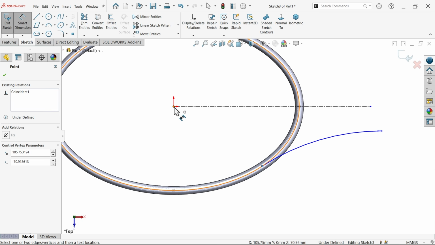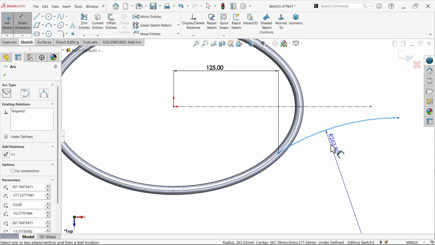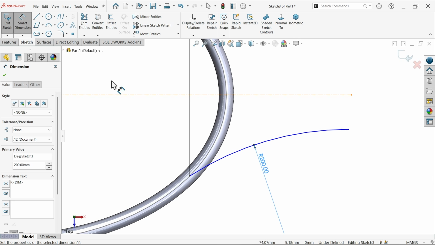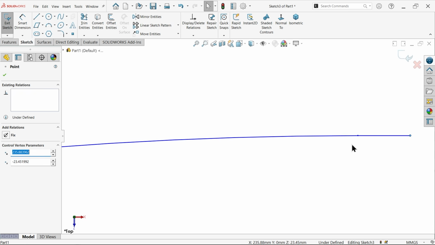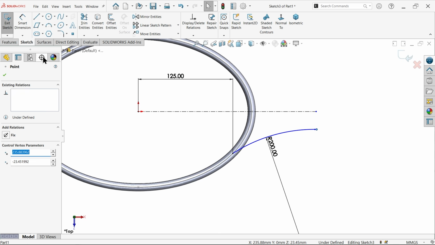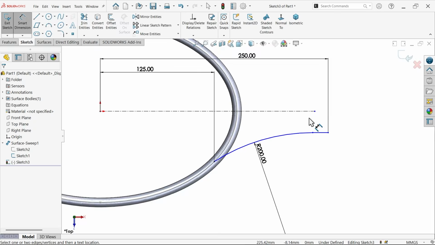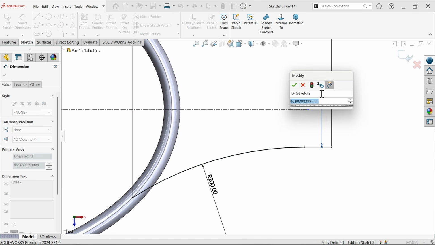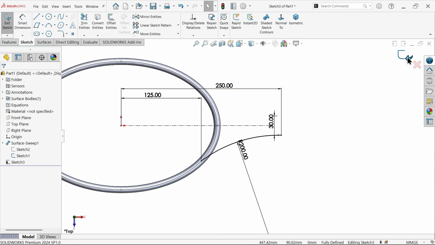Now this distance given from center is 125 millimeters. Radius 200 millimeters. And the end point, first explore where the end point is. The end point is 250 millimeters from center. And one more distance, this distance from here to here is 15, or outside 30. Look, the drawing seems fully defined. Simply exit.